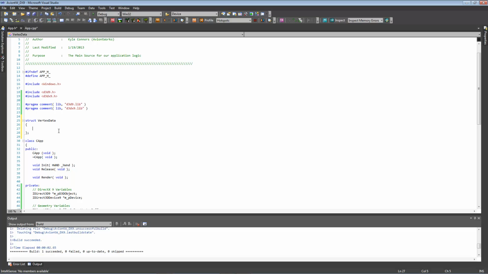So what this is going to be is inside that D3DX that we had included in the last video, there are the vectors. So we're going to want to create a D3DX vector 3. And we're just going to call this position. And then after that, we're going to want to create a D3D color. And we're just going to call it color.